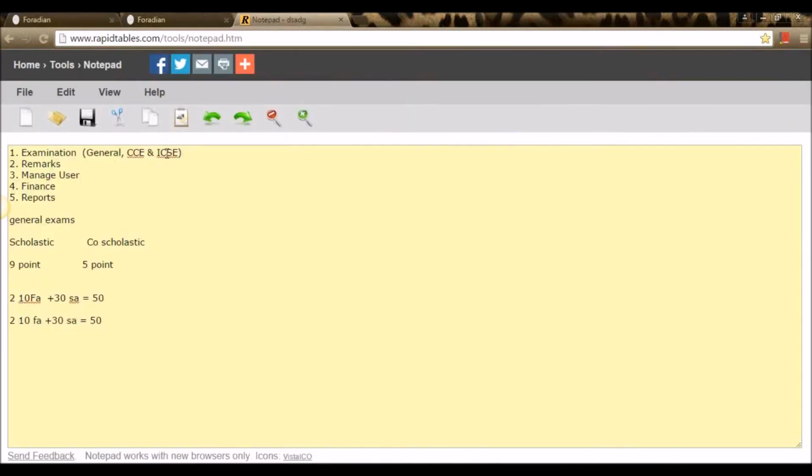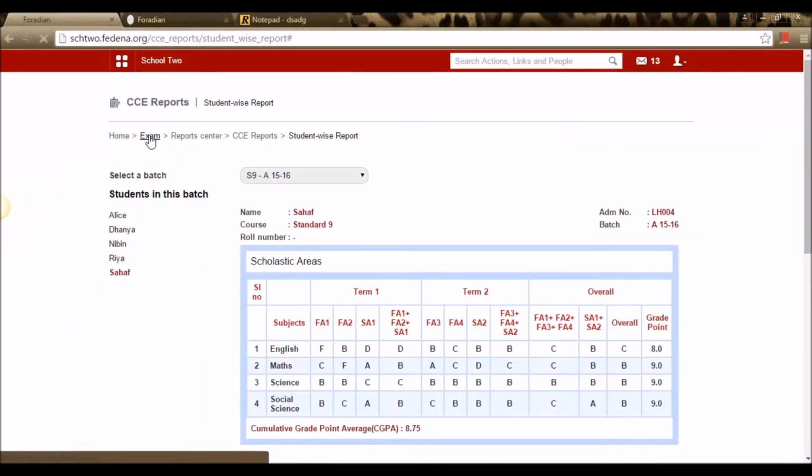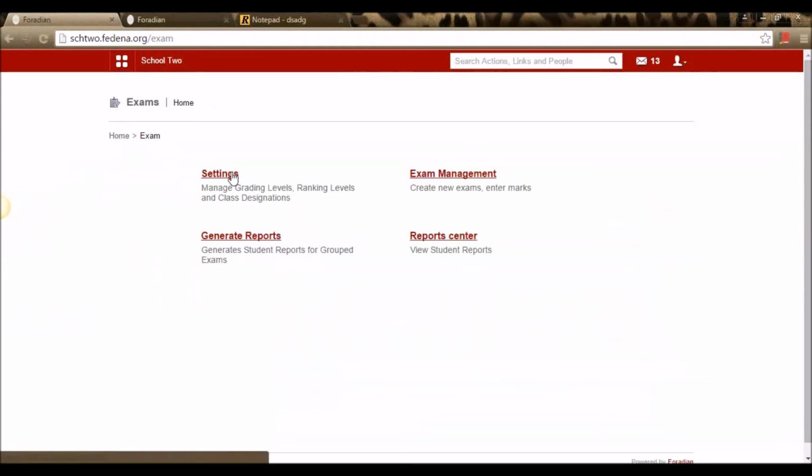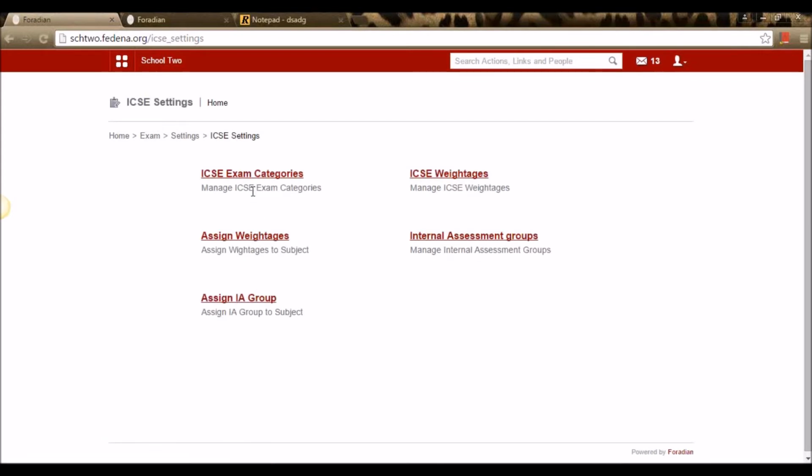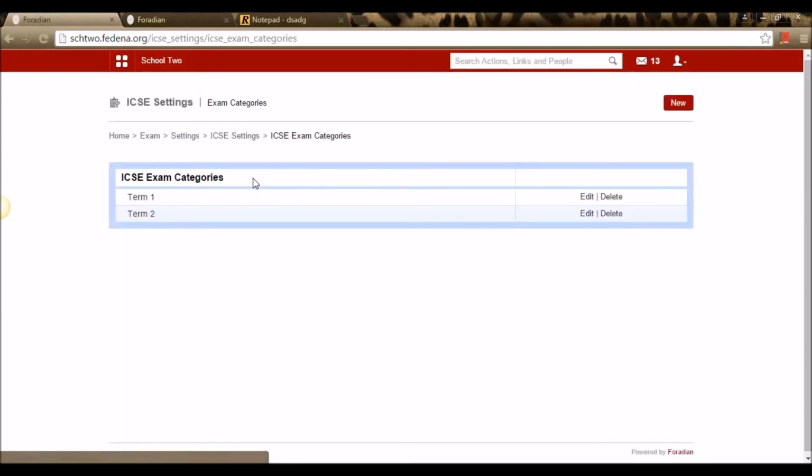Next, let's go for ICSE exams. So before going for ICSE exams, we need to do certain settings in ICSE examination settings. So in ICSE examination settings, there's something called ICSE exam category. We need to enter the exam category that we want to give them. So we are giving them term 1 and term 2.